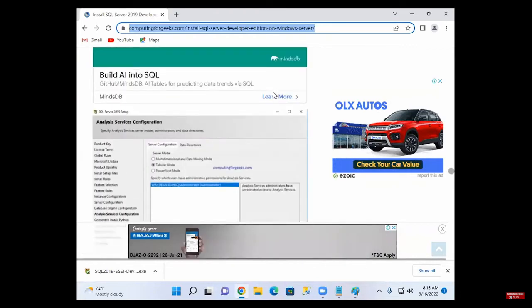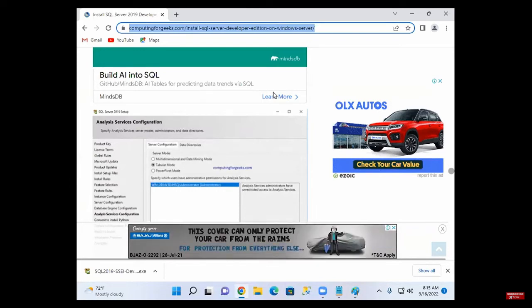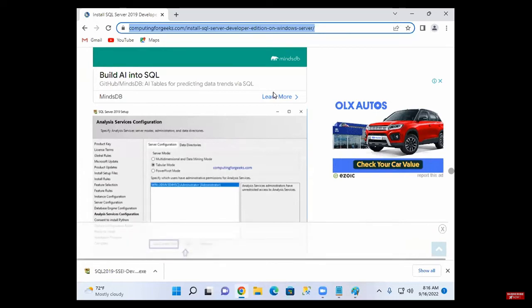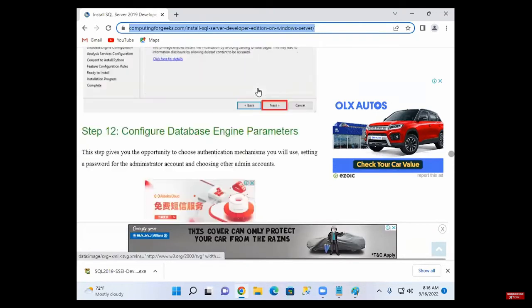So installation is completed. Sir, here actually everything is automatic. You don't need to do anything. Simply click next, next, next. Only in one or two steps you need to enter something. What is that? The first one.